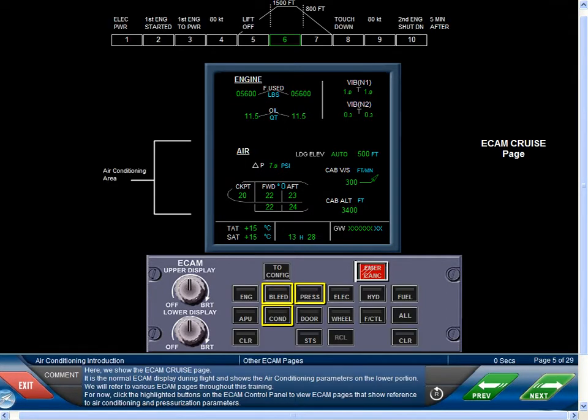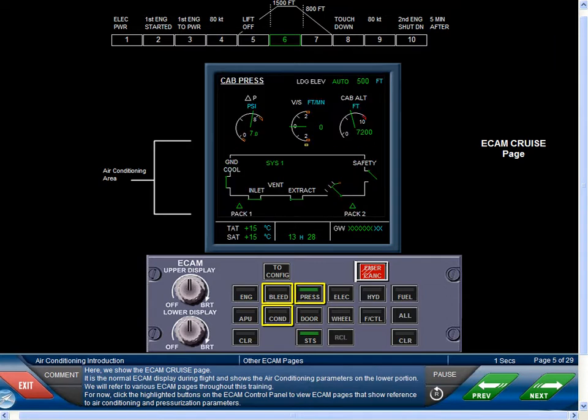Here we show the ECAM Cruise page. It is the normal ECAM display during flight and shows the air conditioning parameters on the lower portion. We will refer to various ECAM pages throughout this training. For now, click the highlighted buttons on the ECAM control panel to view ECAM pages that show reference to air conditioning and pressurization parameters.